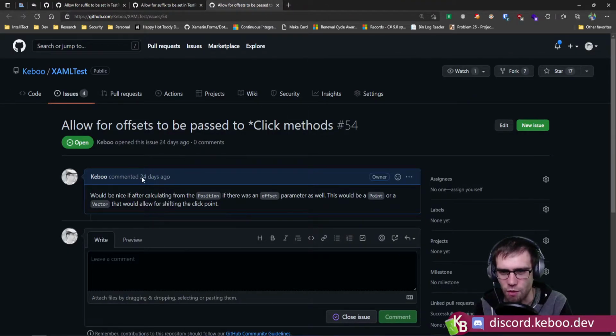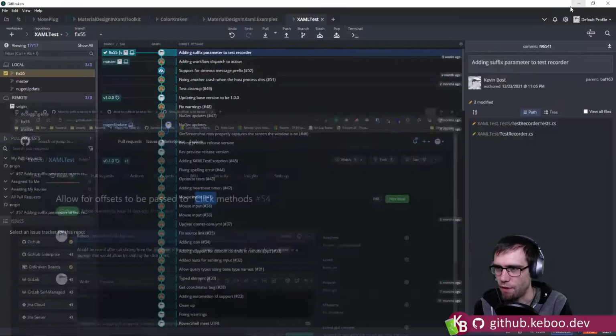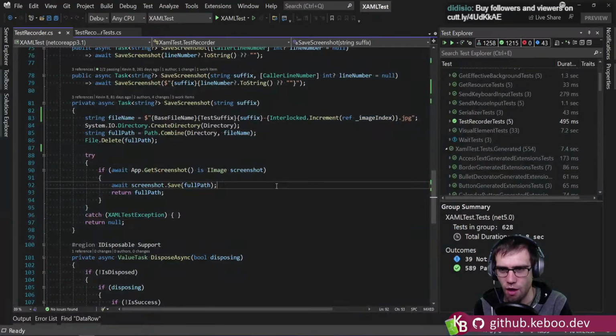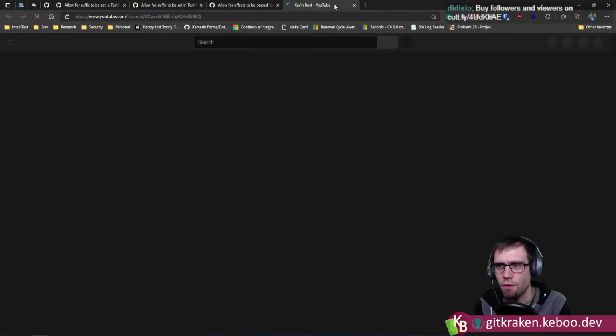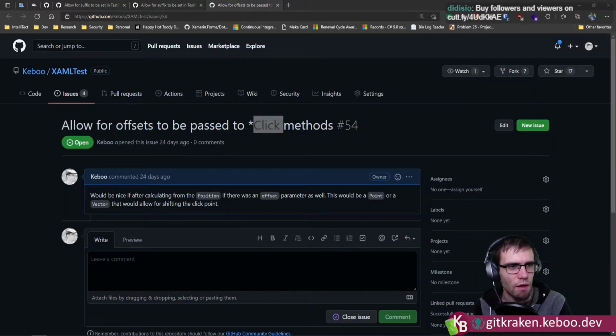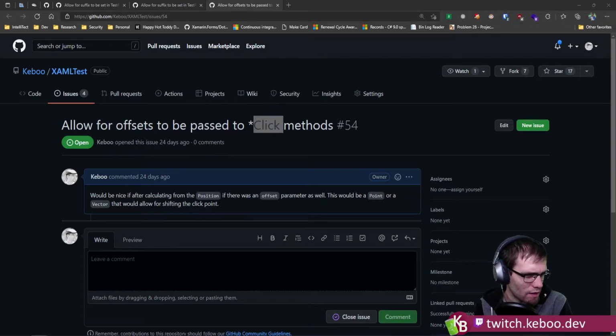Okay, let's try this one real quick. So it would be nice, after calculating position, to have an offset parameter as well, on all my various click methods. Okay, so on visual element... sorry, one second. I'm going to click some buttons and go deal with this. How do I?